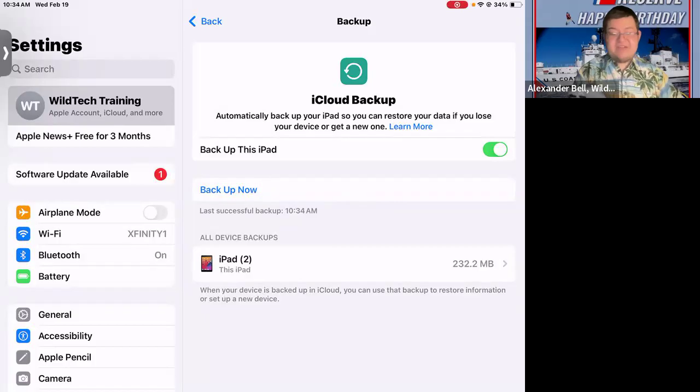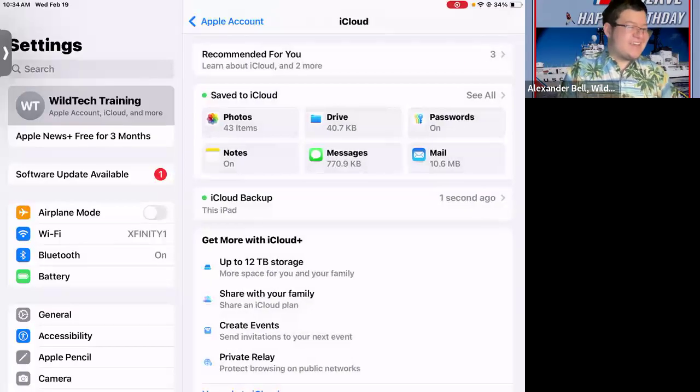But again, I'll hit backup now and hit that same option, okay? But look at that, it took less than a minute right here, and it says last successful backup, 10:34 a.m. So it tells you the date and the time that you did your last backup, and you know that it was successfully done. Of course, any questions, please raise your hand. I see your hand. Appreciate that.